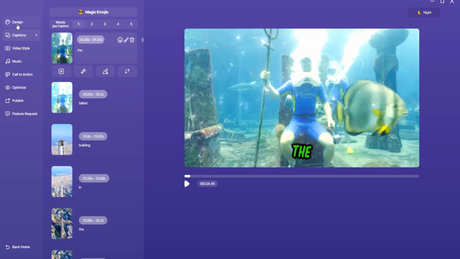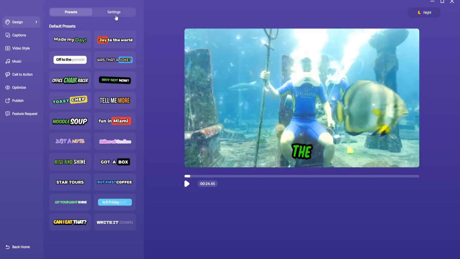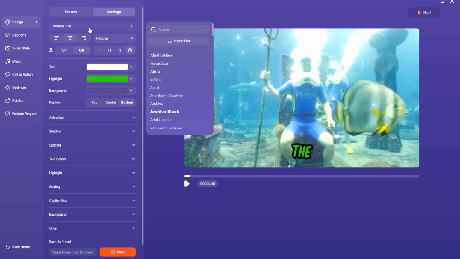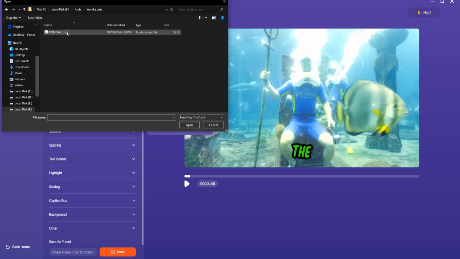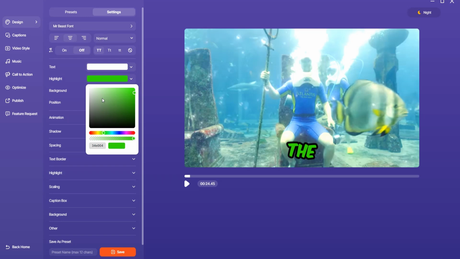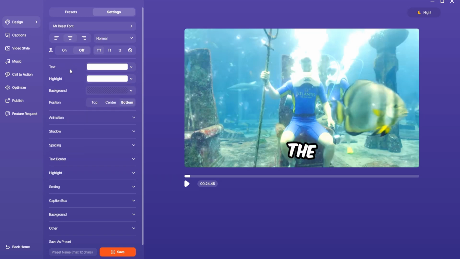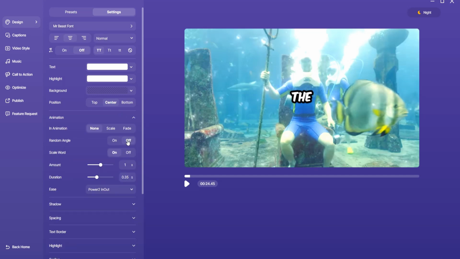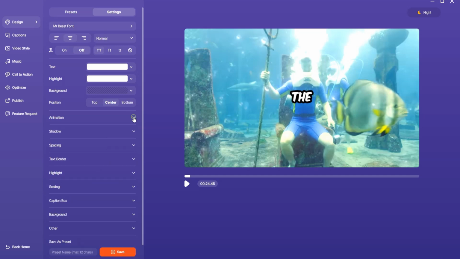Step 6. Now let's match the style and look of the captions to Mr. Beast's. First, go to the Design tab and click on Settings. Here you can adjust every aspect of your captions. Start by importing the font you downloaded earlier and give it a name. Next, set both the text color and highlight color to white. Then, position the text in the center of the screen. After that, modify the text border to match Mr. Beast's style. I already have a black border, so I won't make any changes here. Continue tweaking these settings until your captions perfectly resemble those in Mr. Beast's videos.